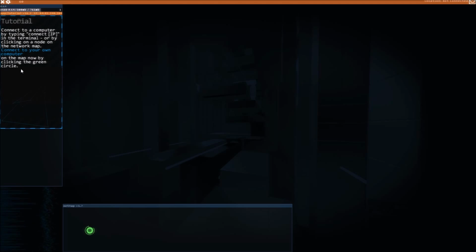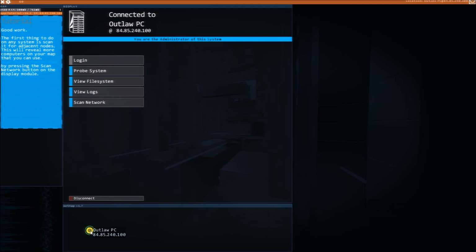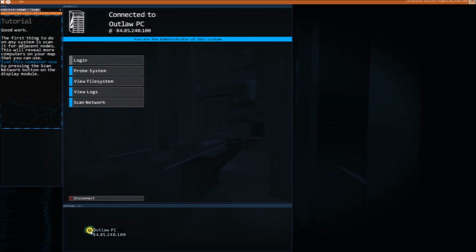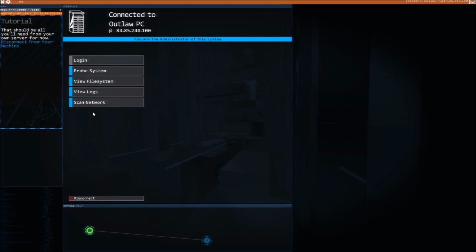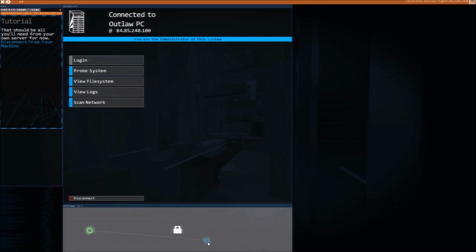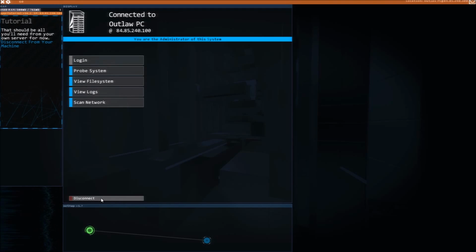Starts out pretty basic. The first node on the map down here is our computer. We need to connect to it. And then scan it for adjacent nodes by hitting the Scan Network button. Ooh, check that out. We are connected to another computer down there. Now disconnect.